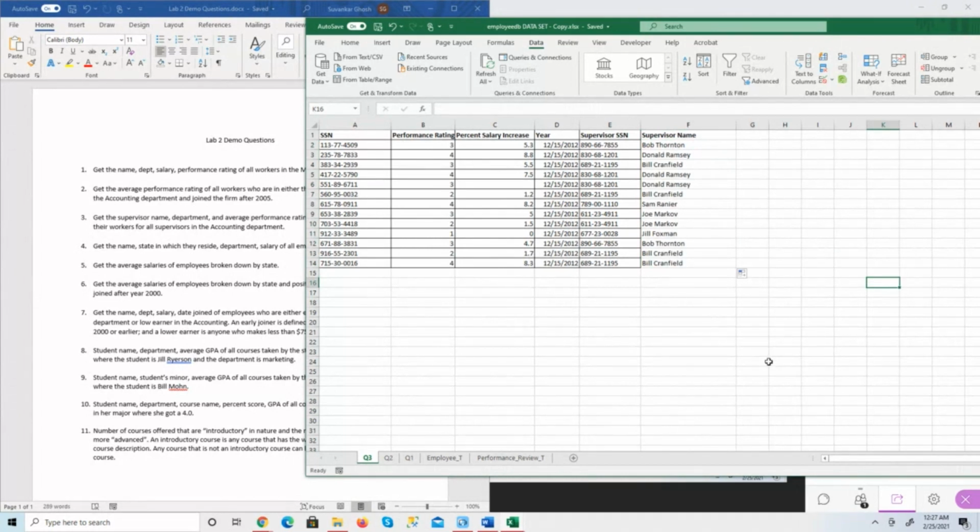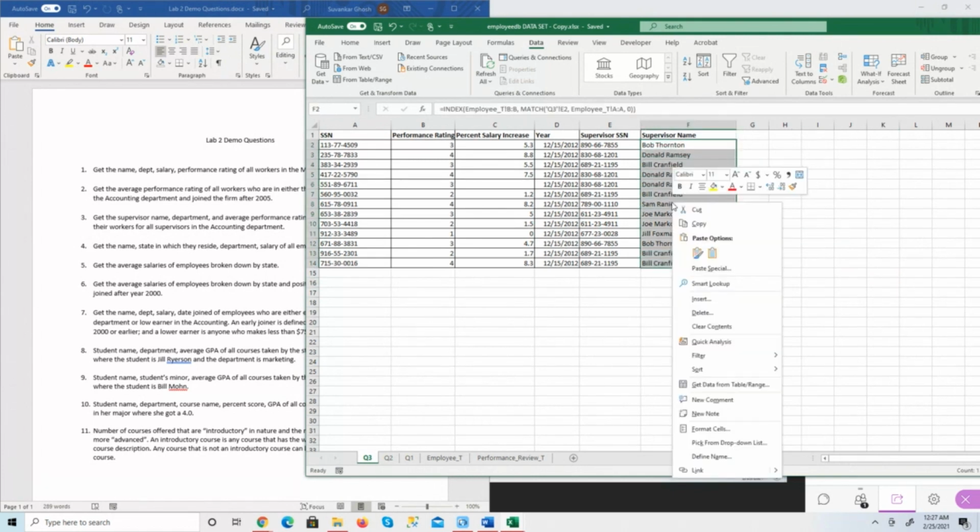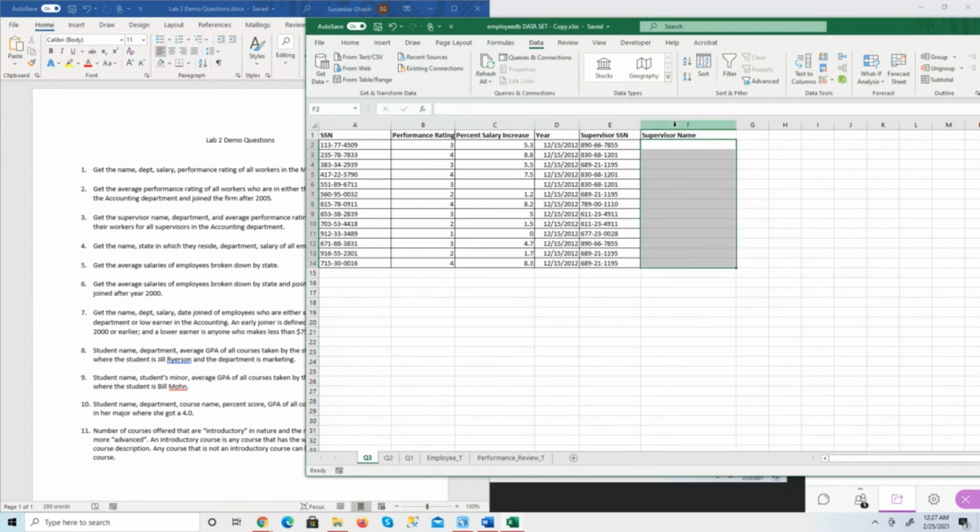So we have filled in the supervisor names. Let me do that again because there was a little glitch when I did it the first time. So let me actually show you the formula again in a clear fashion right from the start. So what we're doing here is we have to find, for these supervisor SSNs, what the supervisor names are. So our main table right now is basically the copy of the performance review table. That's our main table. And our lookup table is the employee table because the name for the supervisor is going to be in the employee table.